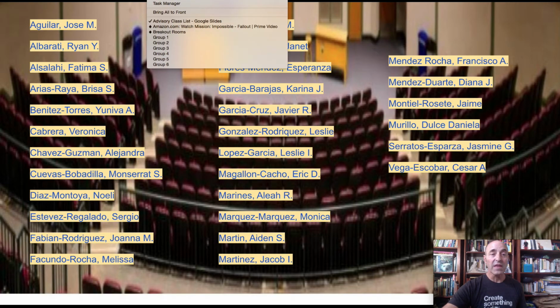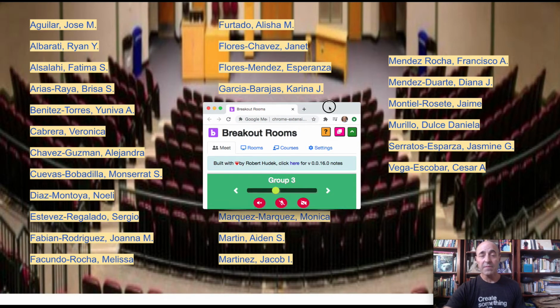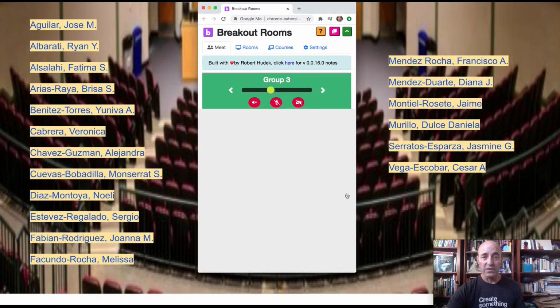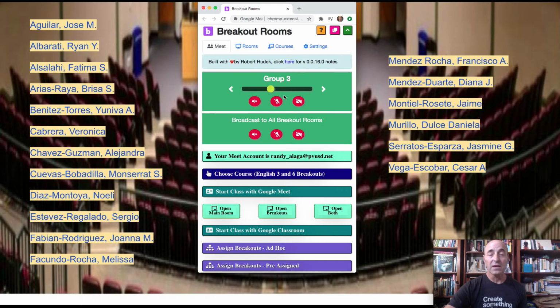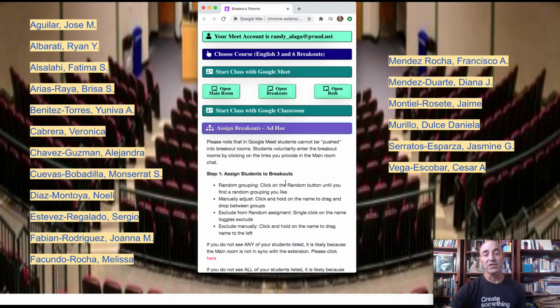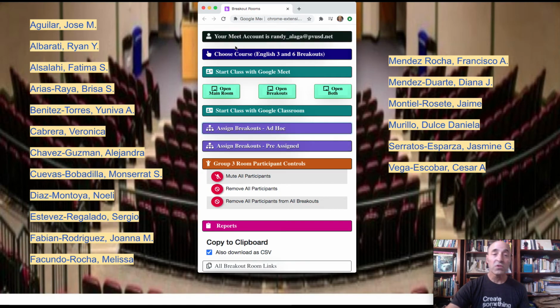The other thing that I'm going to ask you to do is to get this extension called Breakout Rooms. Breakout Rooms is right now the number one tool being used for this. And the guy developing it, Robert, he just released the latest update. This extension is excellent. It has full documentation, step by step, including videos that he's created going through everything you need to do. So you can use this extension as a standalone.